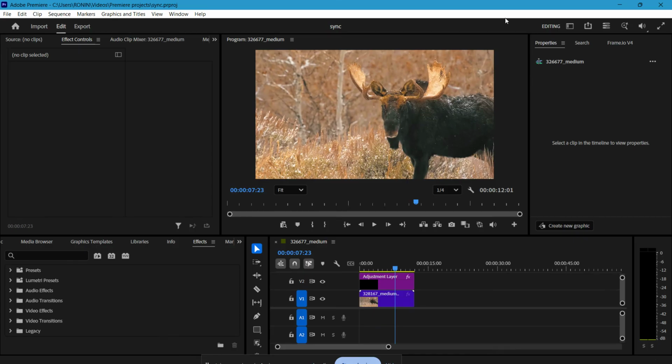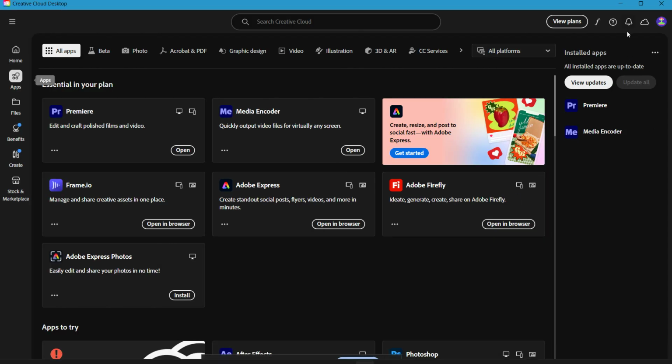Now let's talk about sign-in issues, because this one is easy to overlook. Some extensions require you to be signed into the same Adobe account that was used to install or activate them. If you switch accounts, sign out unexpectedly, or install the extension on one Adobe login and try to run it on another, the plugin may fail to load. Open Creative Cloud and make sure you are signed in with the correct Adobe ID. If needed, sign out and sign back in using the account associated with the extension license or installation. Then restart Premiere Pro and test it again.